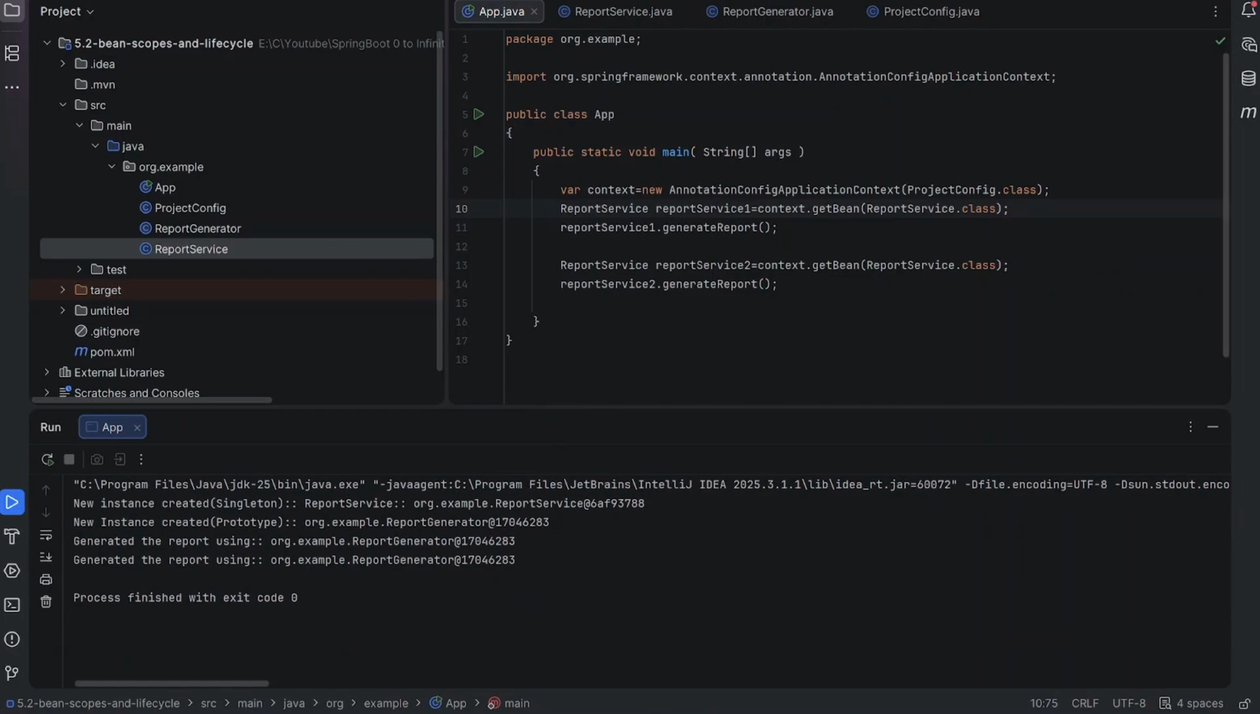So here we can see that the singleton instance of the report service is created, and the prototype instance of the report generator is created only one time. In both cases, report service 1 and report service 2 dot generate report, the same generator is used. So we are not expecting this.